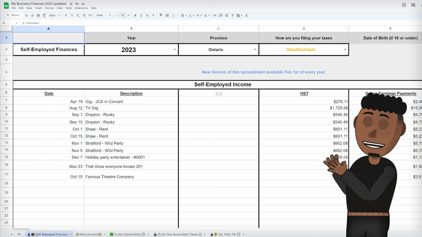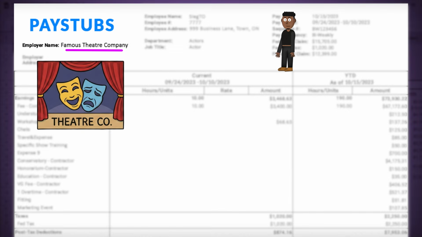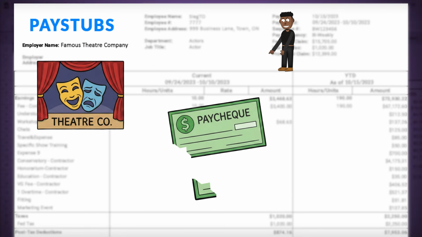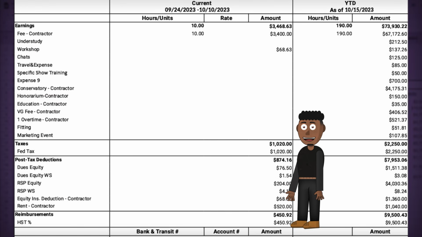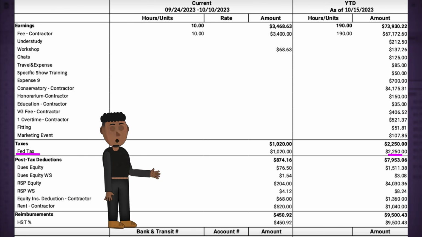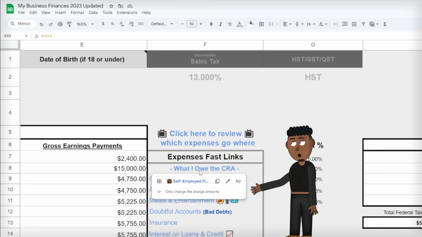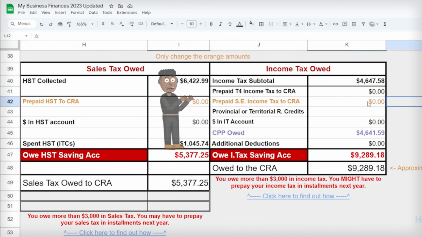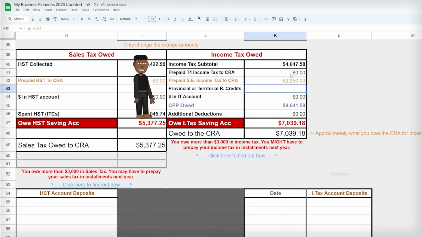Now, here's where you have a choice to make. If you're a performer with a long-term contract, sometimes your employer will offer to withhold some tax from your paycheck and handle some of the payments to your income tax for you. What we are specifically looking for here is this, the Fed tax. This is the amount of tax they've held back and paid to the government for your income tax for the year. What we want is the year-to-date amount. To add it to your spreadsheet, you click the What You Owe fast link and put the year-to-date amount they've paid for you here in the prepaid self-employed income tax to the CRA.